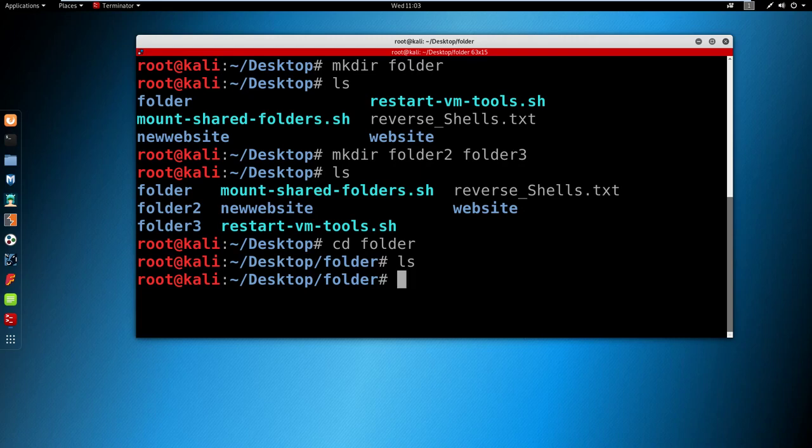Now I'm going to create a file, which is just a blank text file. All you need to do is type touch and then the name of it. In this case, I'm going to call it file1. You could call it absolutely anything, but just make sure there's a space. When there's a space, then it's the file's name.